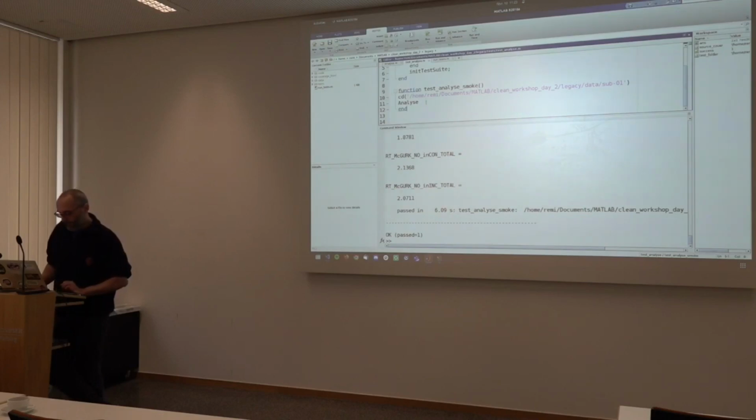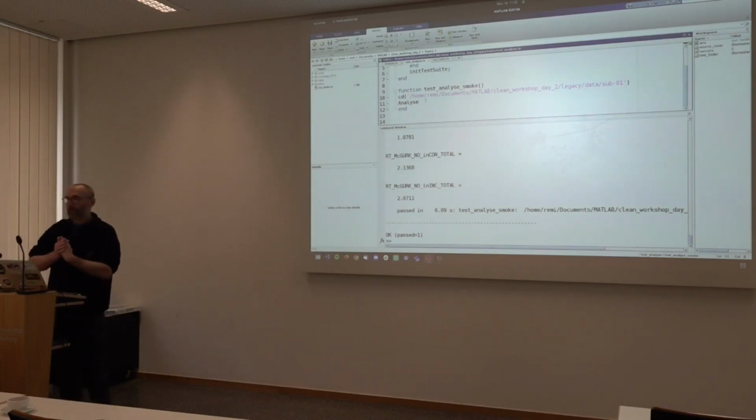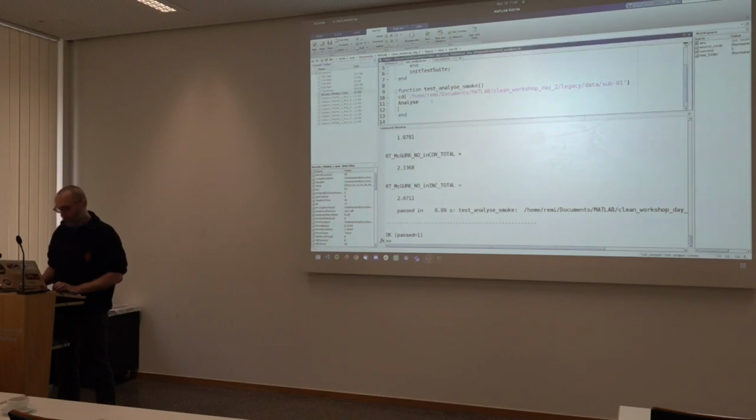But where was I? Ah, yes. So we have a smoke test, but we are not checking the output of the function, right? So if we get different results now, we will not know it, right? So very basic things in terms of the behavior of this function is that, first of all, it does create some figures, and it creates this sort of results mat file, right? So there are a few things we can do.